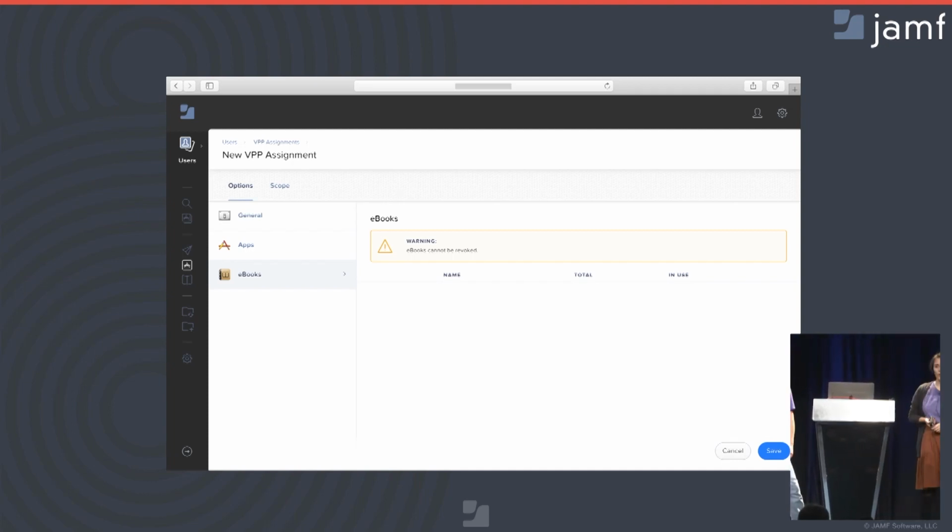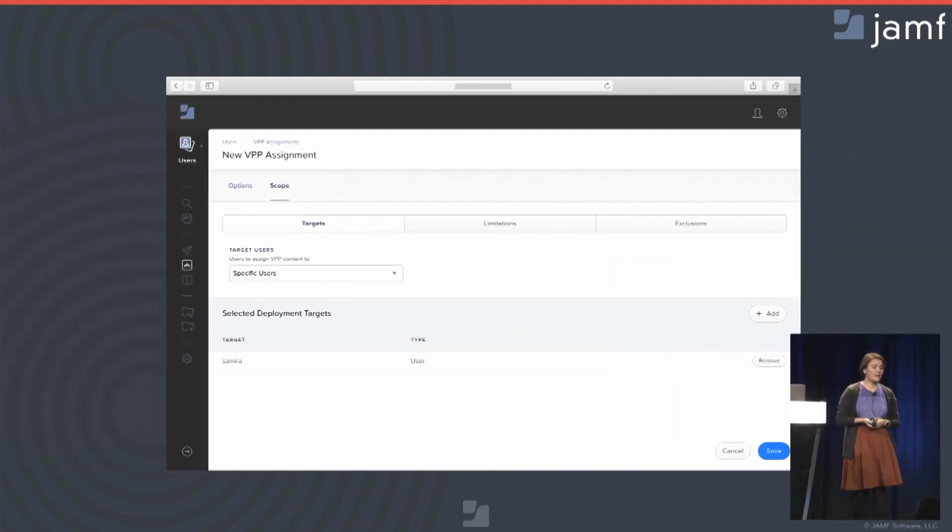All right, so then once I've selected my options for my VPP assignment, just like with any other part in Jamf Pro, I have to choose my scope. And so, again, I'm scoping this to myself to see what that ends up looking like, and then I go ahead and hit save, and it becomes available.